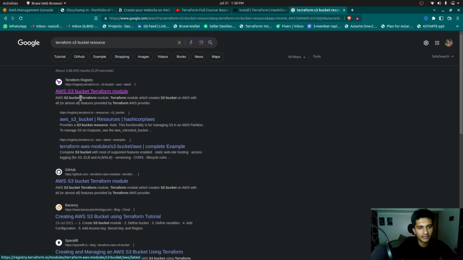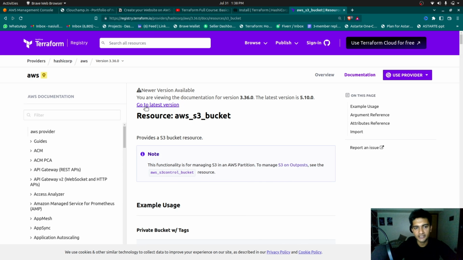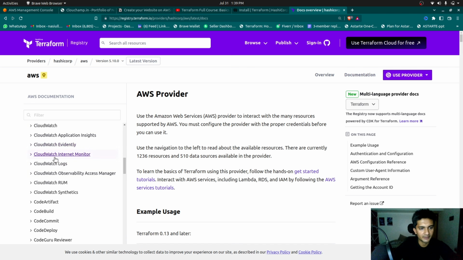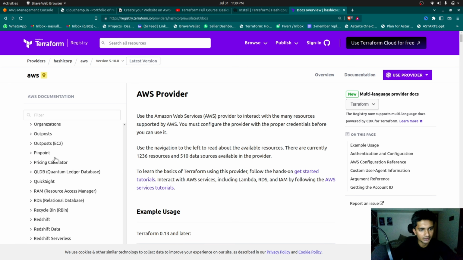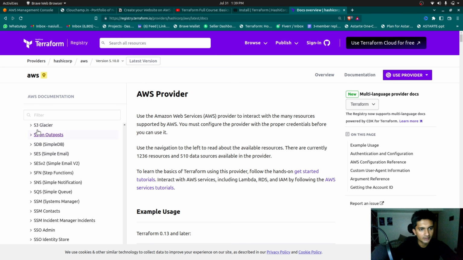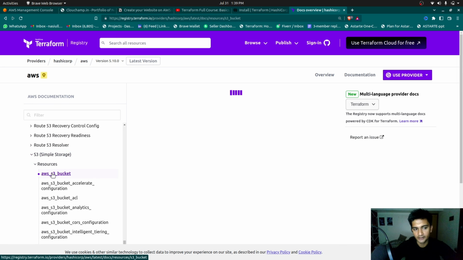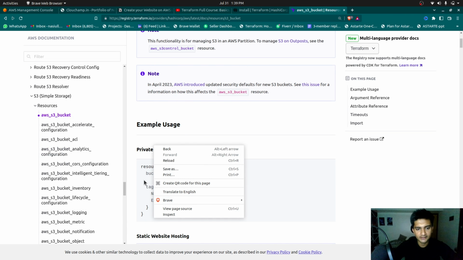Once I do this, I am going to click on this link which says S3 bucket, and you can find the complete documentation. This is saying that the version is 3.36. If you want to go to the latest one, I'm going to click on go to latest version here and search for S3 in this menu. So you can find S3 in the S section, which is here. So S3 Glacier, S3 Simple Storage. This is what you want to use, and I want to create a bucket. So I can use this documentation to create a bucket, and I can copy this thing here.